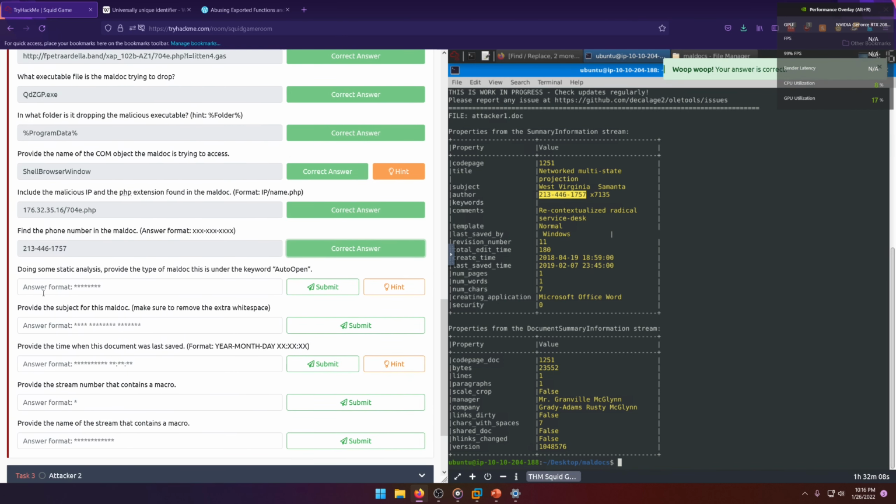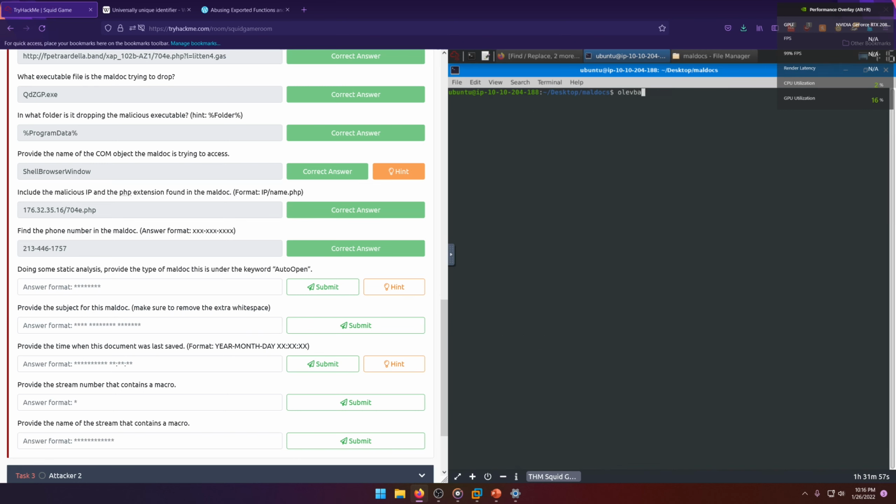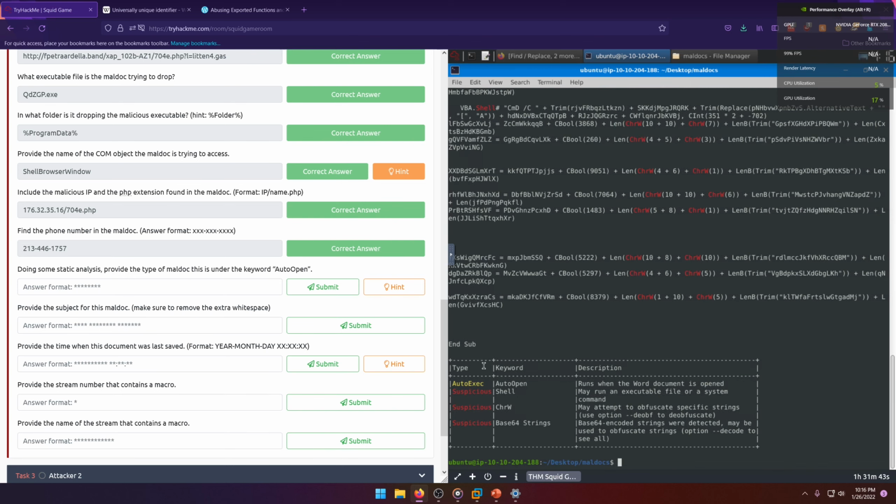Correct answer. All right. Doing some static analysis, provide the type of maldoc this is under the keyword auto open. If you remember when we ran Olay VBA, there was a section underneath with a table. And I think I remember it having the column header keyword under it. So let's run Olay VBA again on our attacker1.doc and see what we get. Here we go. I was right. There's a column header that says keyword, and there's our auto open right there. And right next to it, it says auto exec. So that is the type of maldoc that this is associated with.